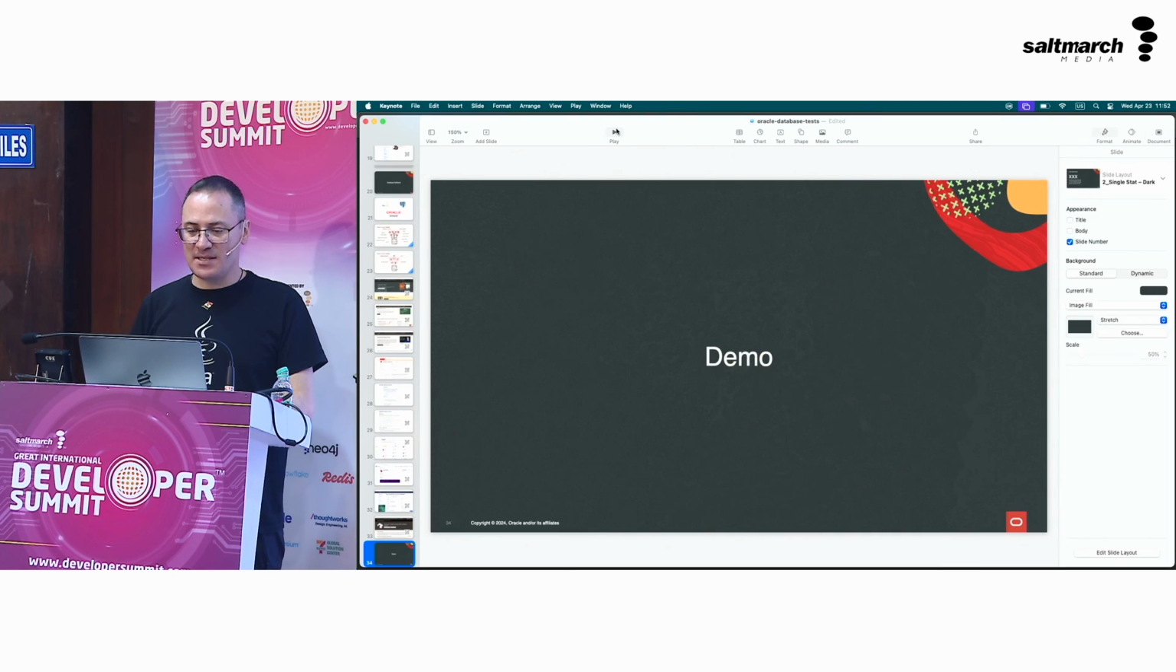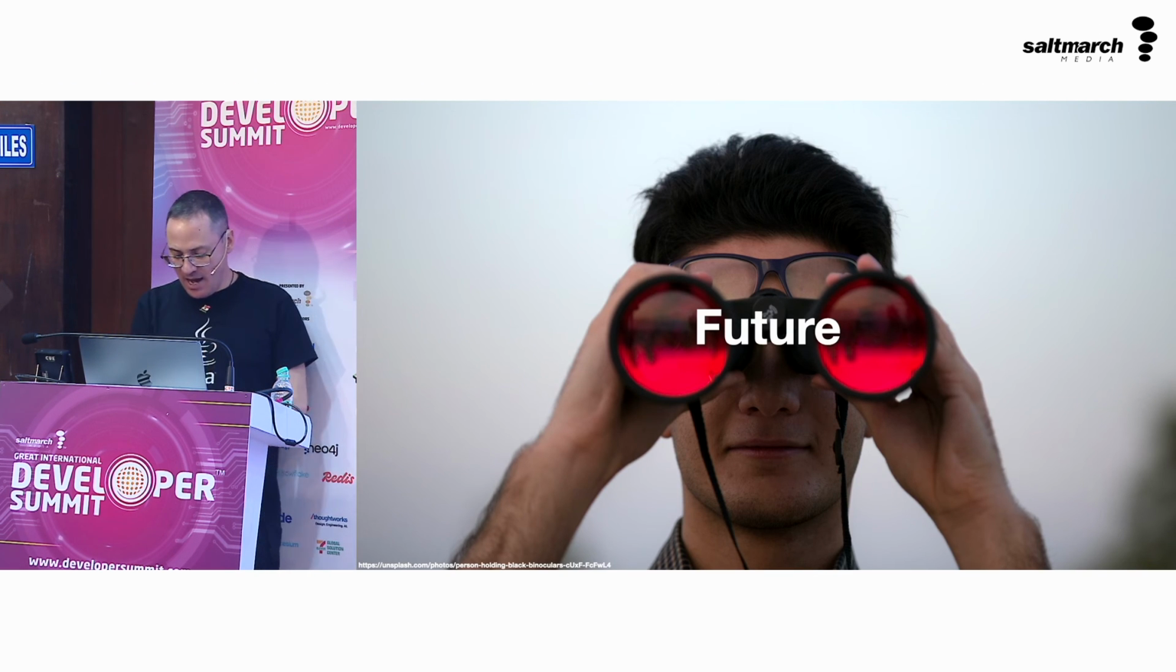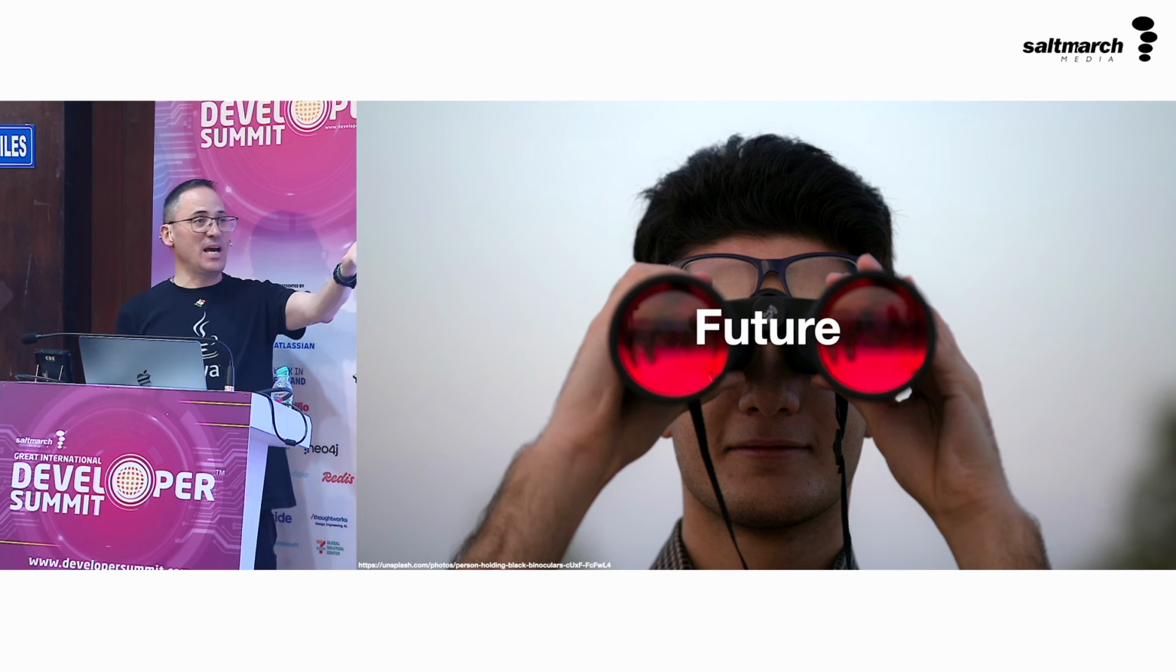Let's go back to the slides. All right. So what about the future? Some of the things that could happen is perhaps additional support for other formats in Database Rider.